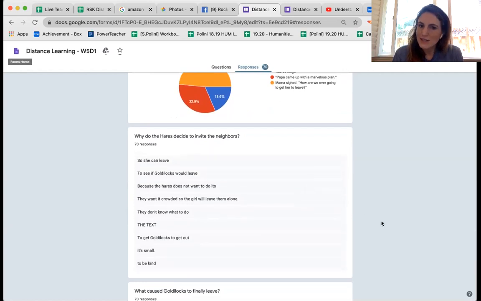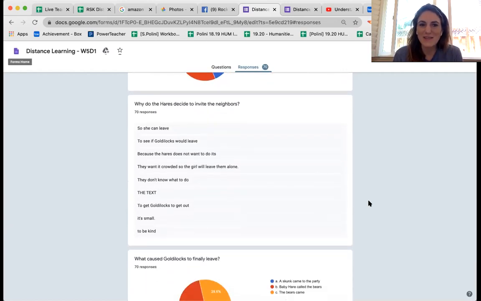I got a lot of different answers for why do the hares decide to invite the neighbors. This is again a character motivation question. You know, what do they want, and what are they not getting? They want her to leave. So therefore the answer can be very simple. The hares decide to invite the neighbors because they think that if there's a large amount of people and animals at their party, she might want to leave.